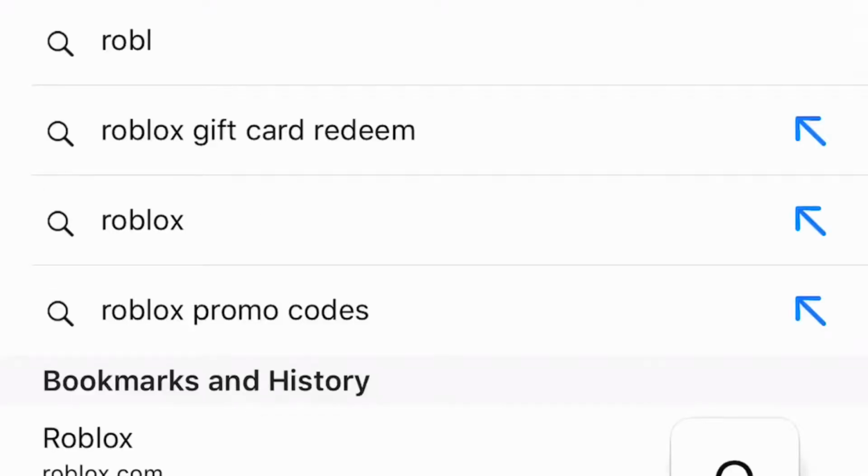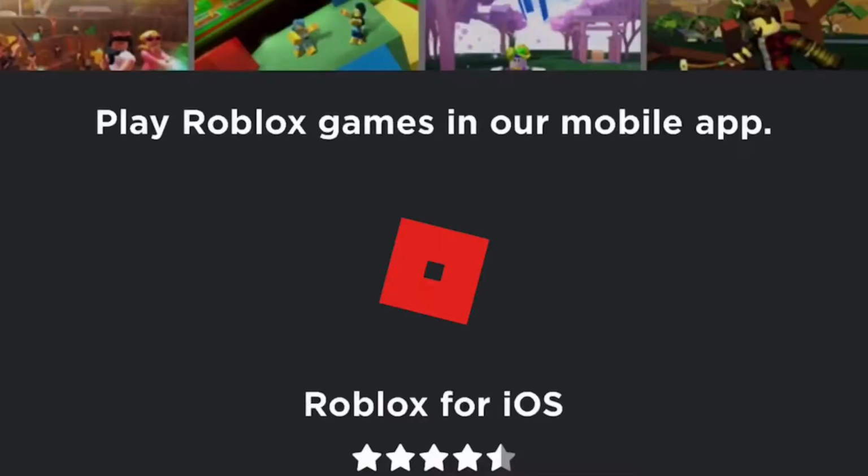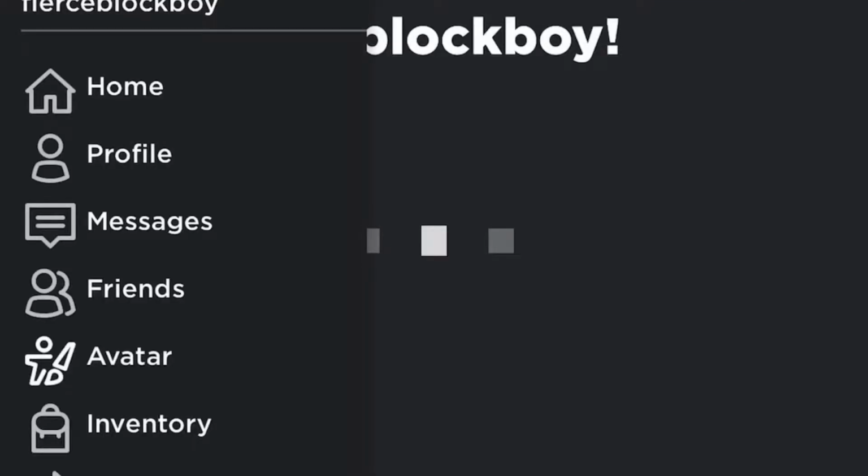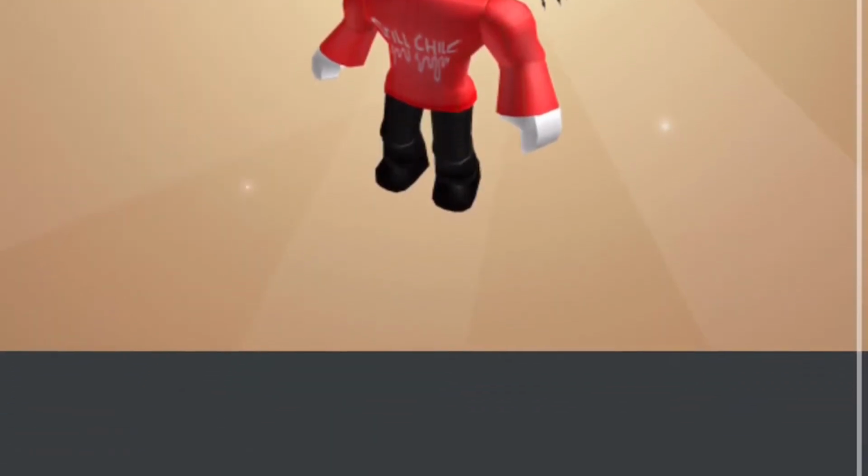Hey guys, I'm gonna teach you how to change your avatar in Roblox on Safari iOS. So just type in roblox.com, press continue in browser, and as you can see, you press avatar, and it says avatar editor.